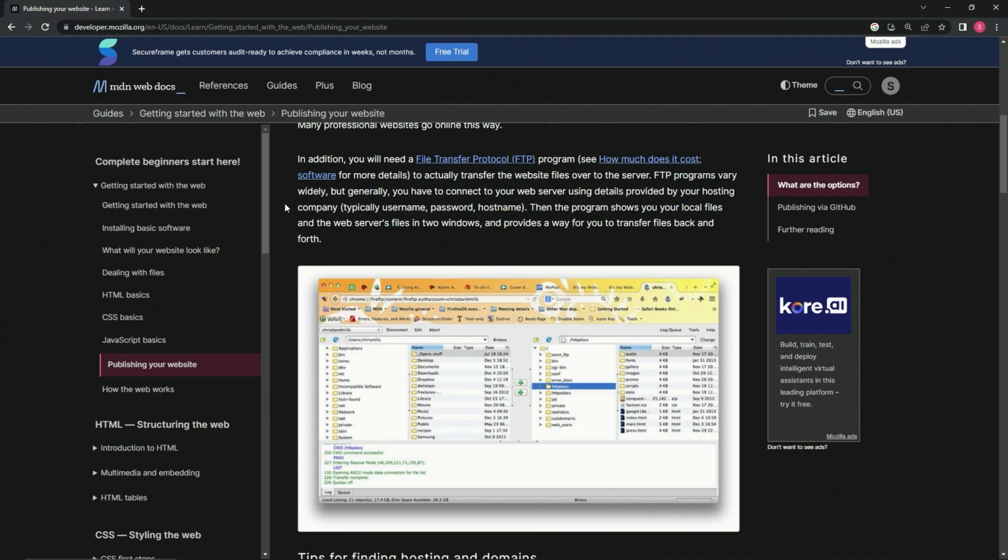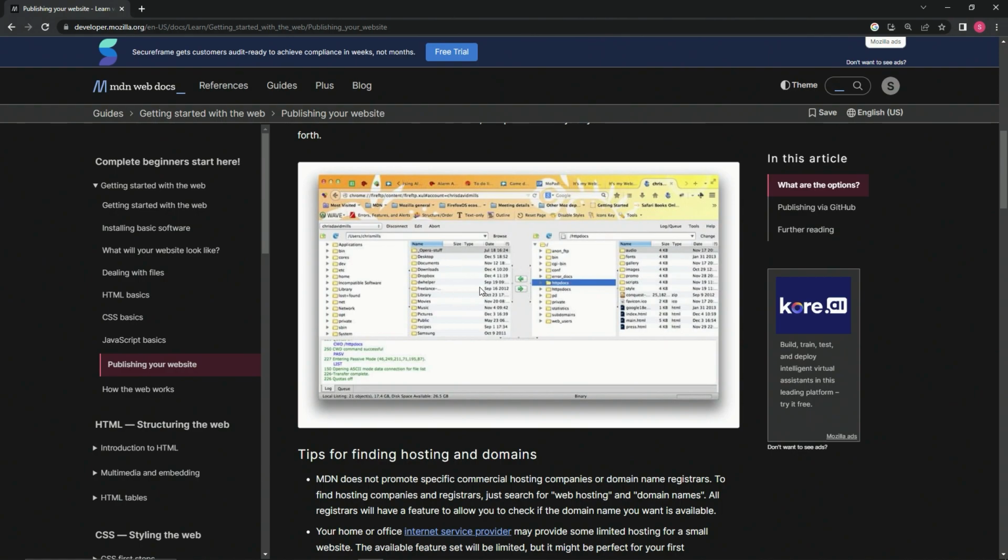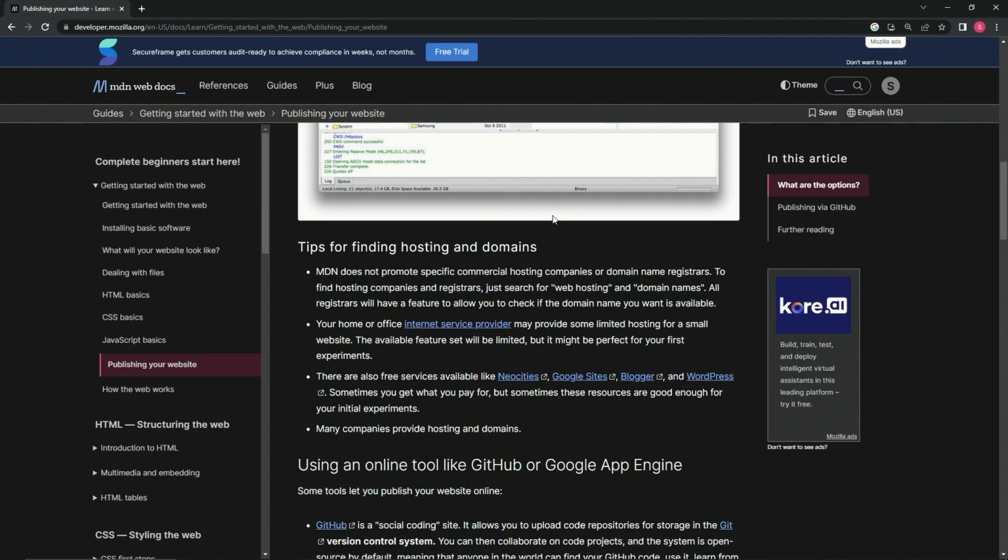FTP programs vary widely, but generally, we have to connect to our web server using details provided by our hosting company, typically username, password, hostname. Then the program shows us our local files and the web server's files in 2 windows and provides a way for us to transfer files back and forth. Okay, so here's something like what they're talking about, and I guess back and forth right here. Never seen one of these. I don't really know anything about it.